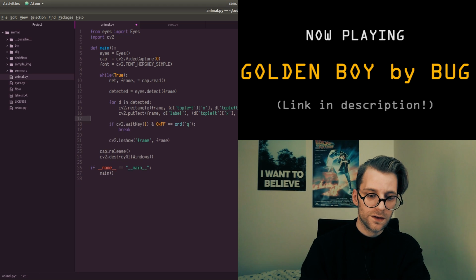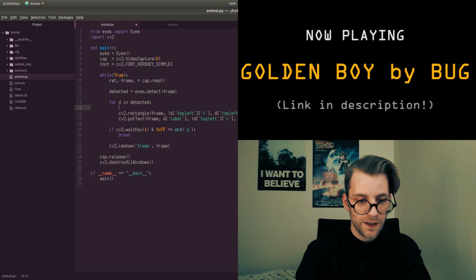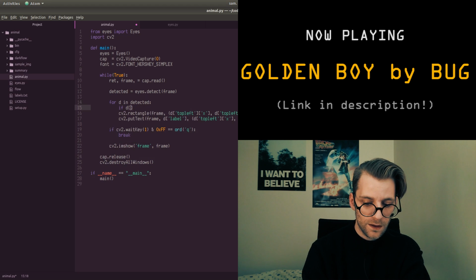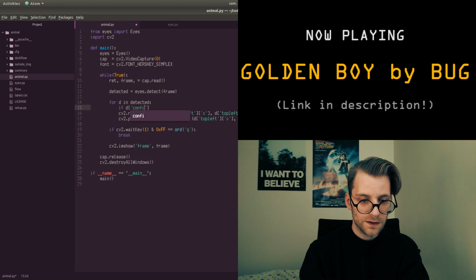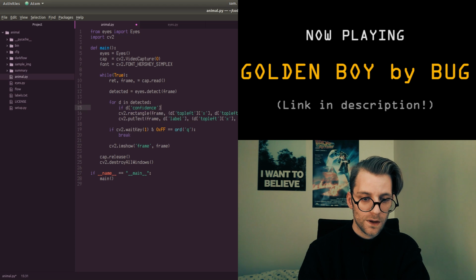So I think the trick and the cutoff point would be somewhere around like 0.3. So let's say that if the confidence, I wonder if that comes in a floating point value. I actually don't know.